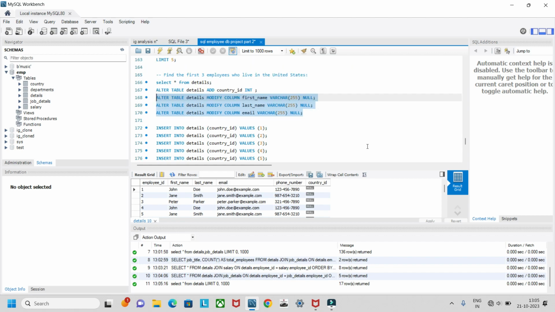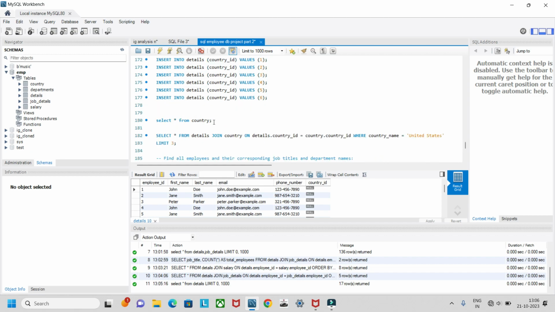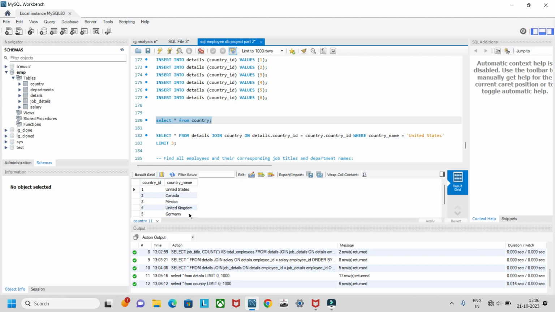Okay, so this you need not change, you can just insert the new rows of data for every column here. Like employee ID, first name, last name, email, phone number, and country ID. So I inserted 1 2 3 4 5 6 country ID, and then finally if I look into select star from country, you can see country ID is there, country name is there.